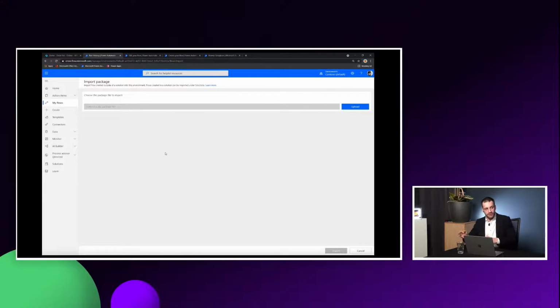After that, depends on the flow. In my example, you need to open the flow and set your current calendar ID. So it's connecting to your own Exchange calendar, and after that you're ready to get it started. But everything is very straightforward once you upload the zip package.